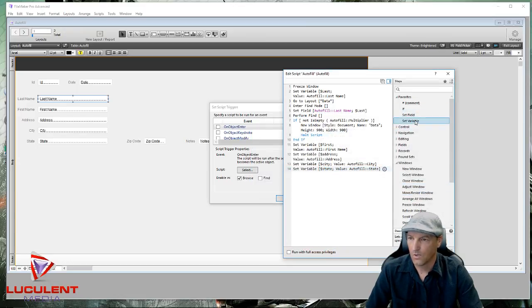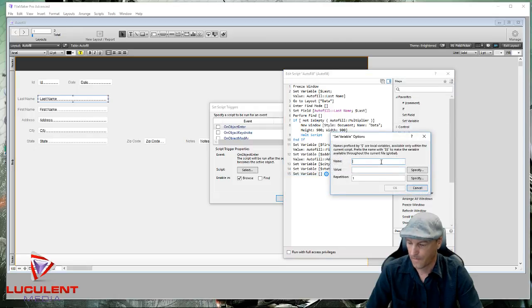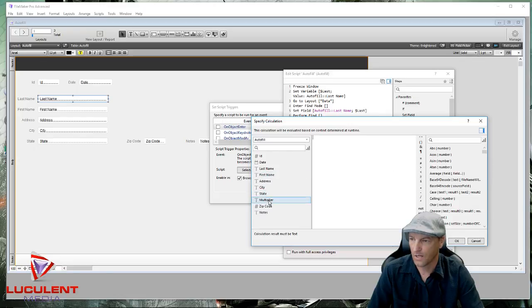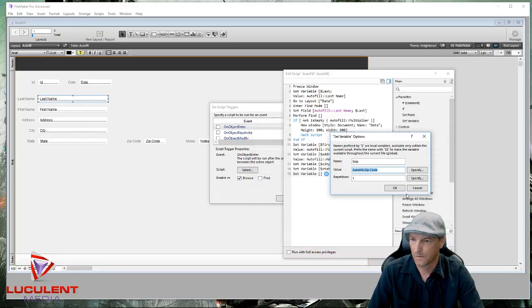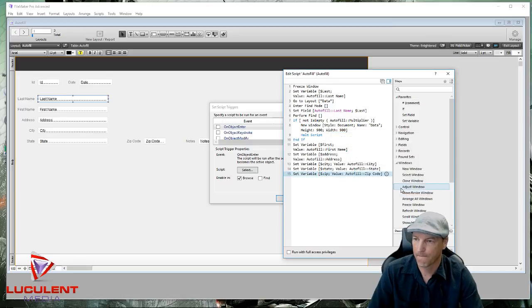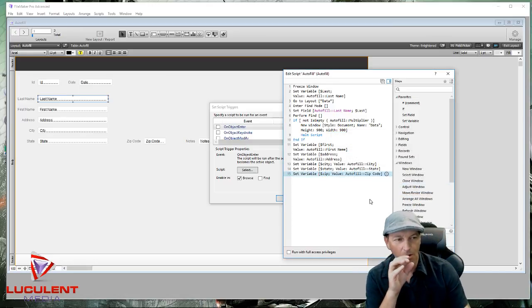And obviously we'll need another variable, and that variable will be the zip code. The zip. And we'll specify that as the zip. Okay. And so now what we need to do is we can also set the ID number if you wanted to.